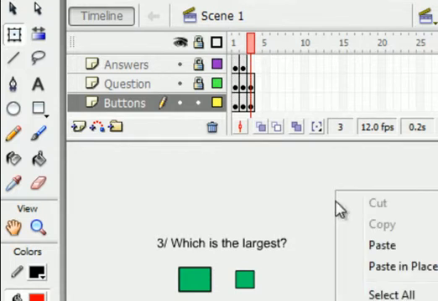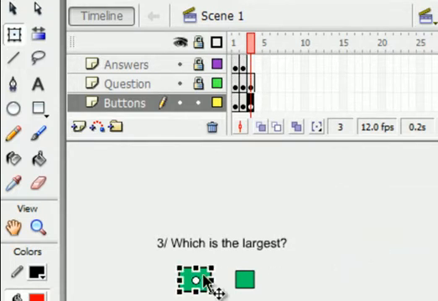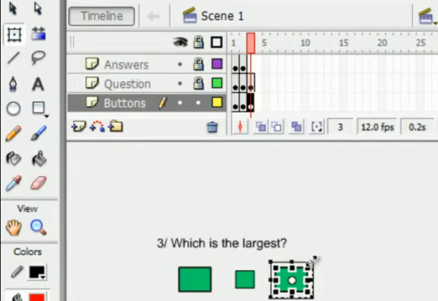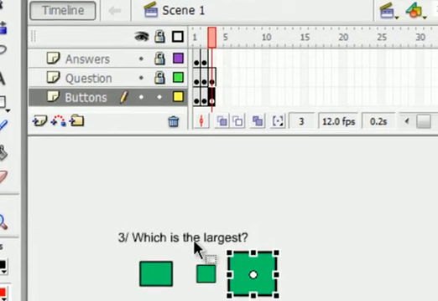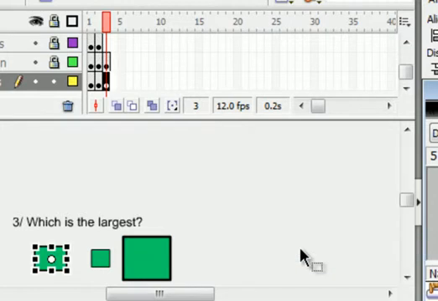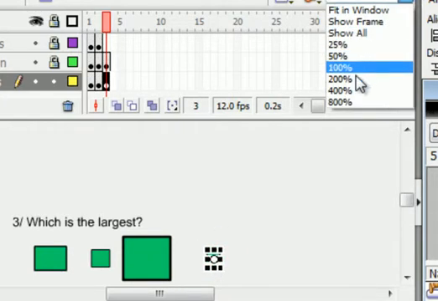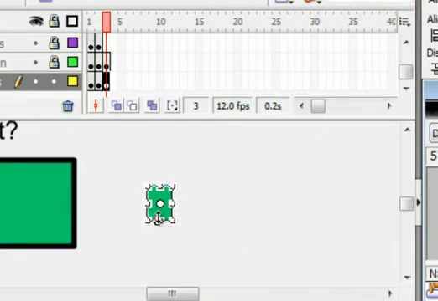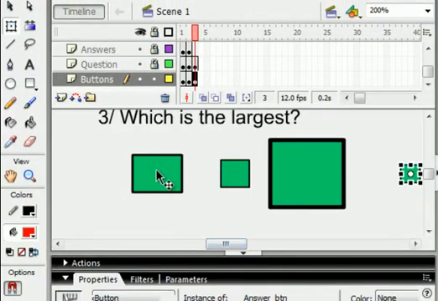We can right click, paste in place again, tab this one over, grab this corner, pull it up, it'll make this one the biggest one. There it is there. That's going to be our answer, which one's the largest. Again, right click, paste in place, tab over, and there it is there, very small. So let's open up this bigger. There's our answers, our buttons. Make this one more square than not.